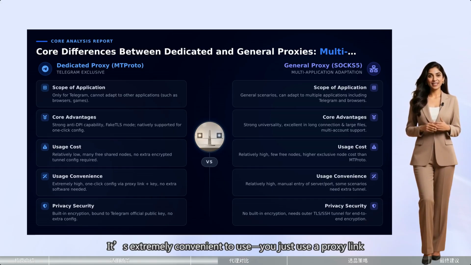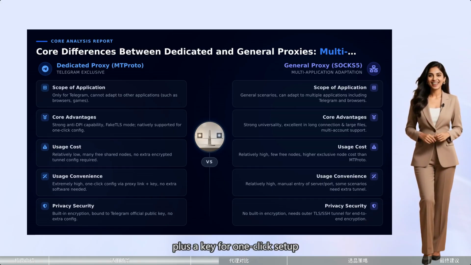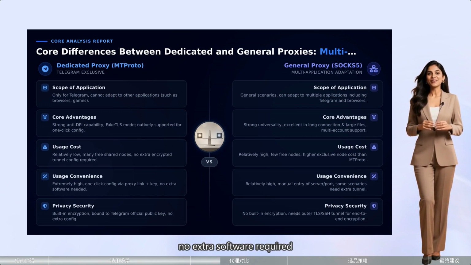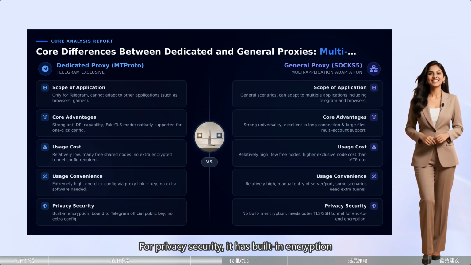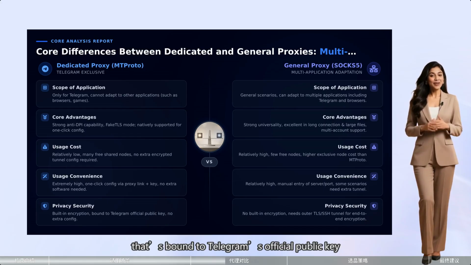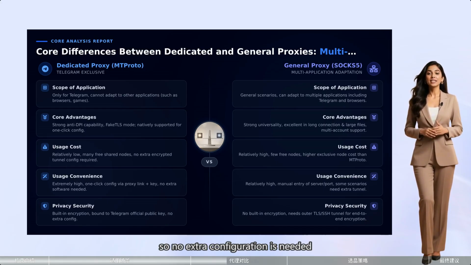You just use a proxy link plus a key for one-click setup, no extra software required. For privacy security, it has built-in encryption that's bound to Telegram's official public key, so no extra configuration is needed.